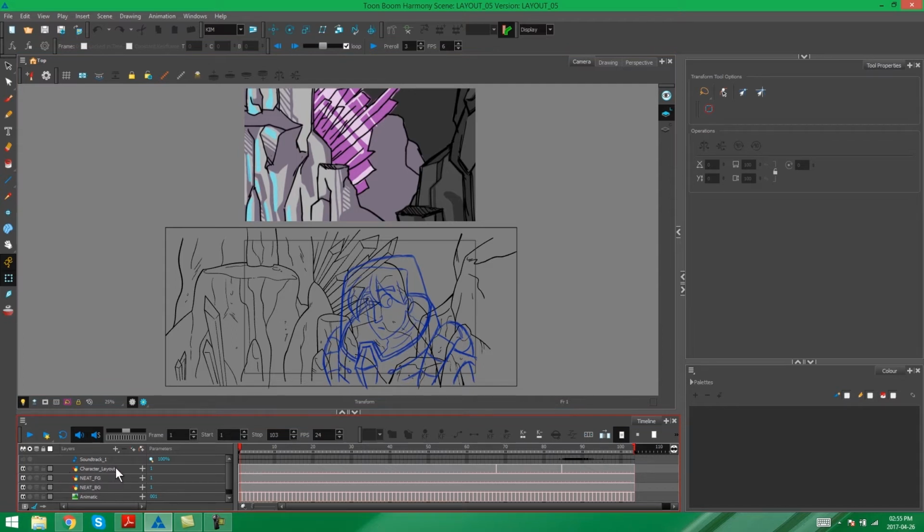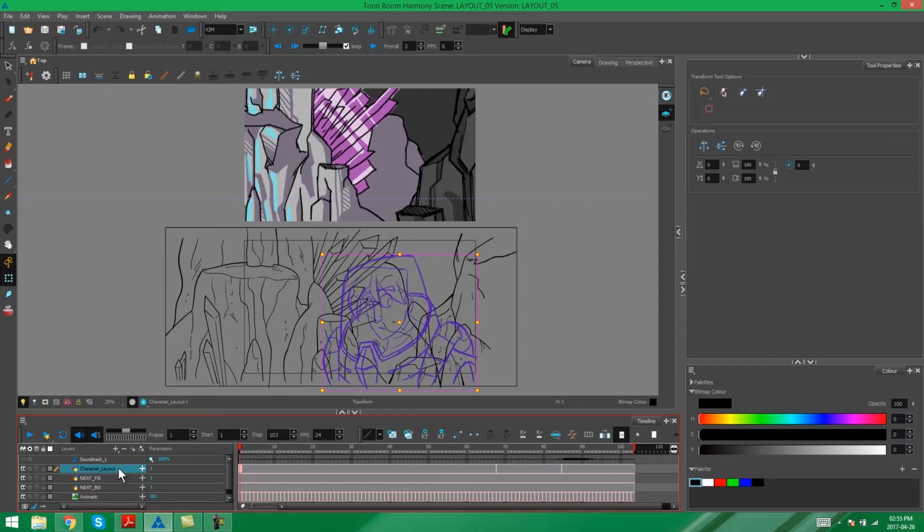So I'm going to grab the layer that my character's on. In this case, it's called Character Layout. And I'm going to add a peg by pressing this button in my timeline. I'm going to make sure my animation mode is turned on, and then I'm going to find the first frame and add a keyframe.